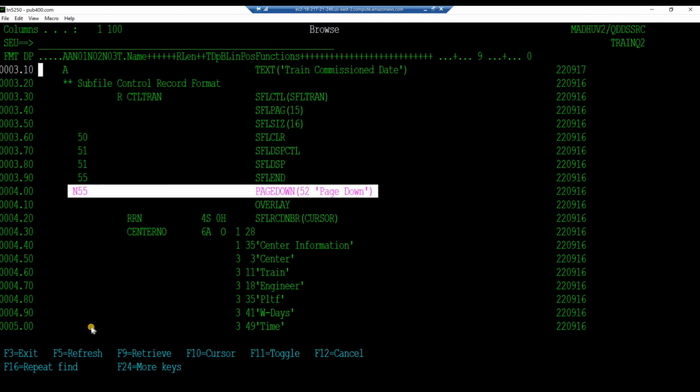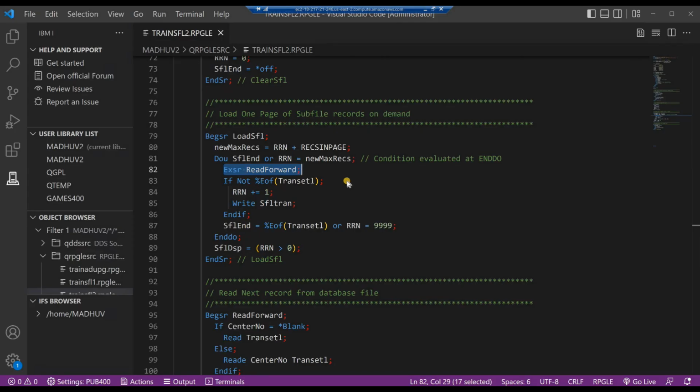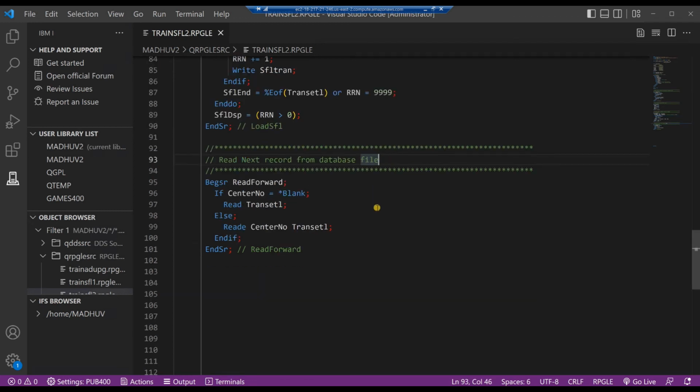Let me show you the display file. Train Q2 again. Note the highlighted line in which the page down key is conditioned by the N55, meaning the subfile end needs to be off. Only then is the user allowed to press the page down key. Hence we can be sure that this read forward will never be executed if SFL end has already been set on. And finally, let us review the read forward subroutine.